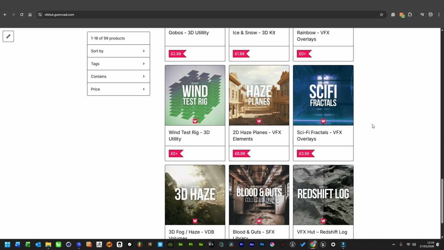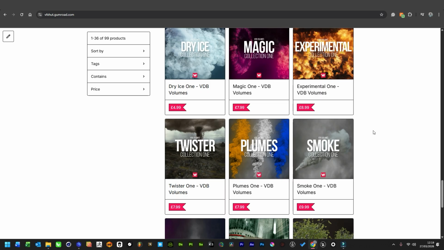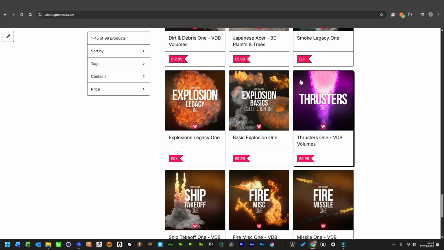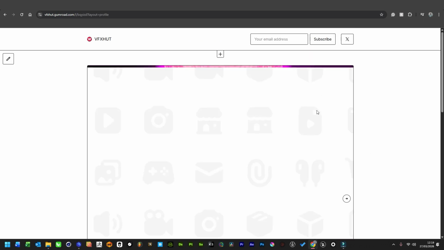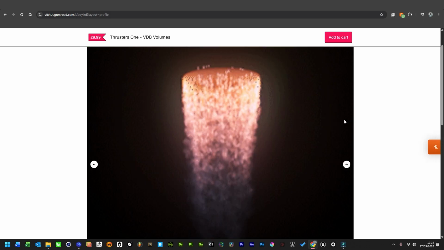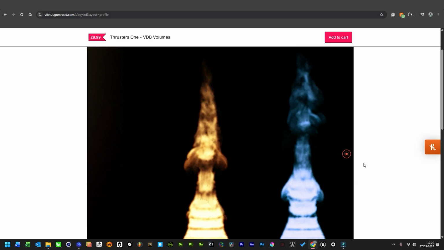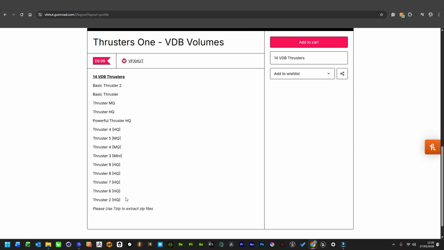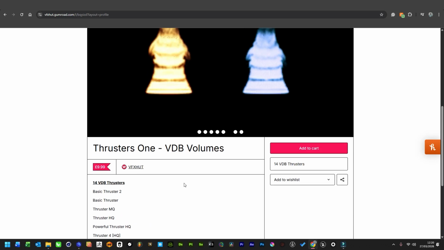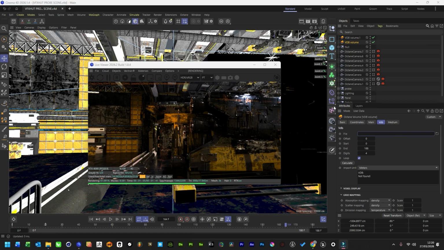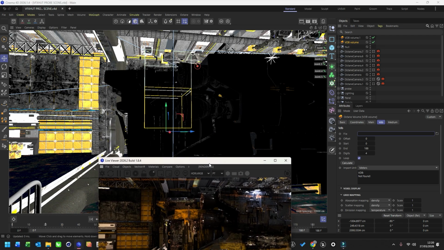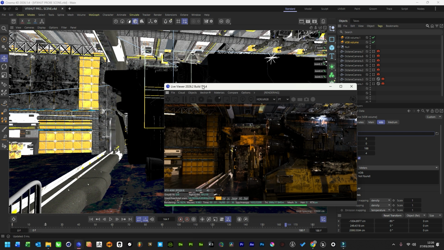Today I just want to quickly show you the thruster pack. In this pack we get a few different thrusters that we can add on to our spaceships or ships. 14 are included, and they're all 3D VDBs. We're working on a 2D version of this product as well, so keep your eyes tuned if this is too resource heavy. I've just lined up VDB volumes but not changed any of the settings.